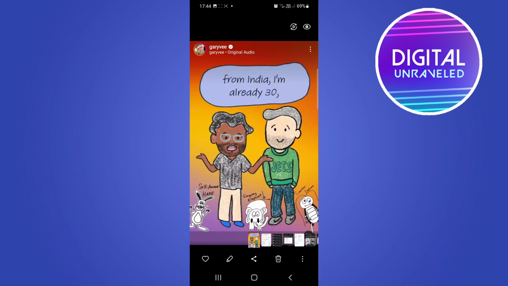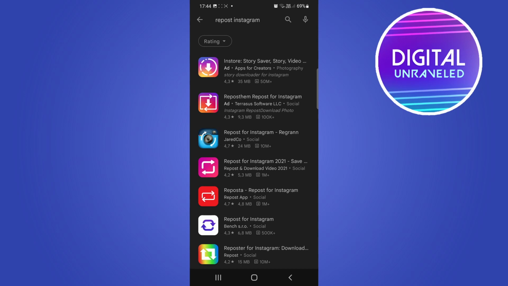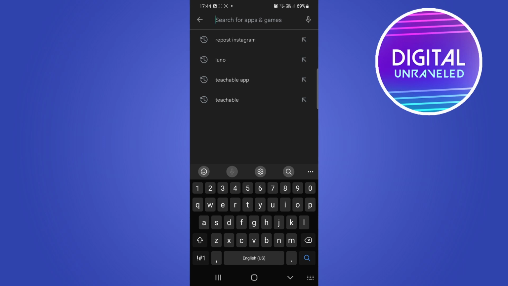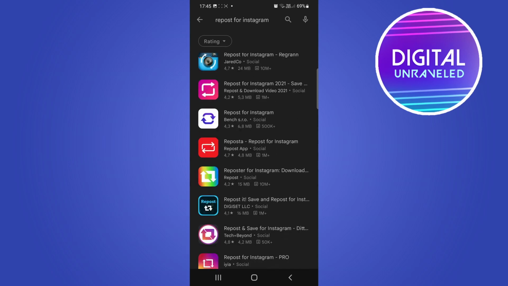Now if you want to do a video or any other photo, you can use third-party apps. So you can go to either the Google Play Store or the Apple App Store, and then you can search in the top of the search bar. So I'll show you in the search bar, just type repost for Instagram, hit the top search result, and you'll see all these different apps that pop up that you can use.